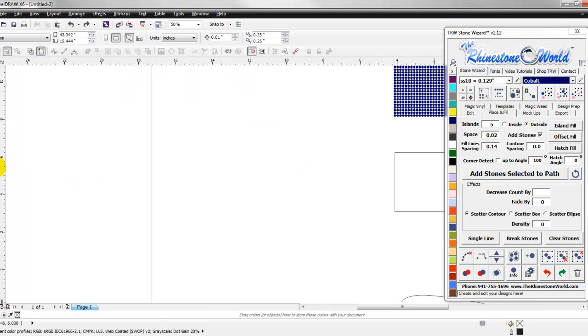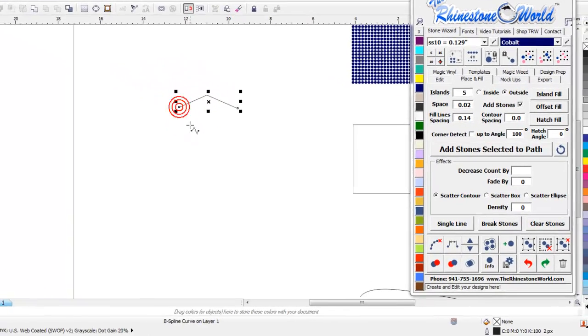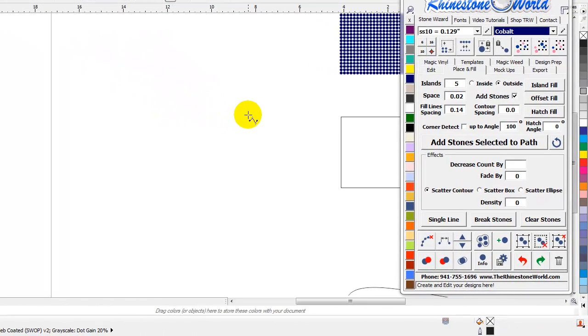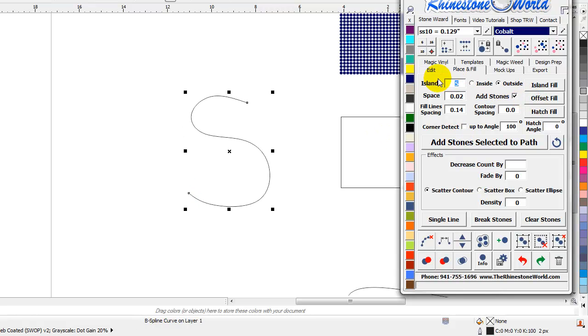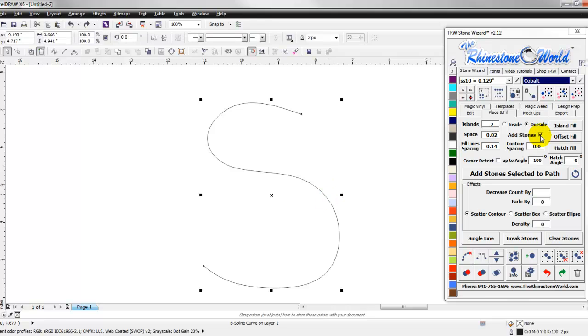So one more quick example of that, if I grabbed, let me just go ahead and come up here and grab my B-spline tool, and I'm going to click here, and I'm just going to do my B-spline tool around here like this. And let's say I want to do an offset path of 2 islands to the outside, and it's going to create that S perfectly like that, or whatever I want.